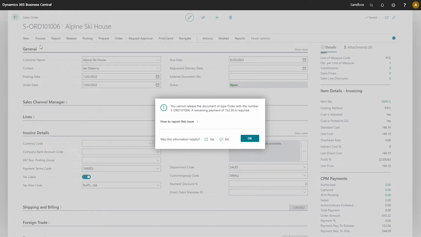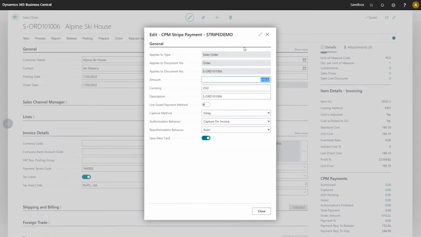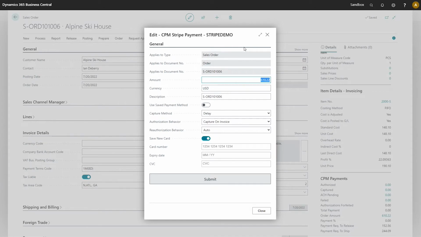If I attempt to release this order, I'm met with an error informing me that the release authorization threshold has not been met. I'm going to authorize a payment for this sales order. I'm going to authorize a specific amount that falls between our release and shipment thresholds. So we have a release threshold of 152 and change and a shipment threshold of 244 and change. So I'm going to authorize $200.